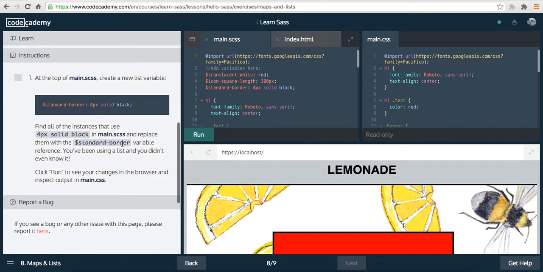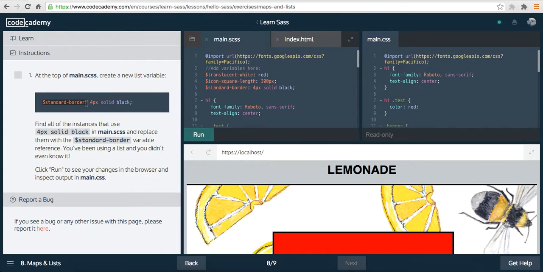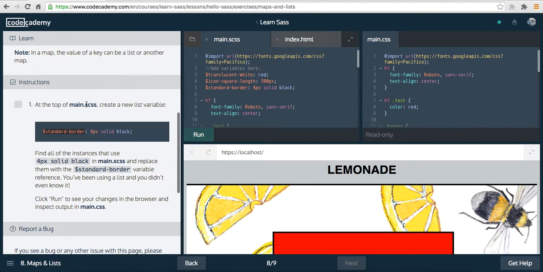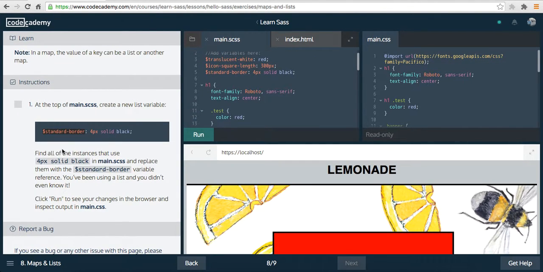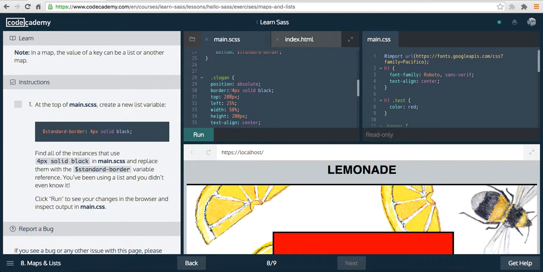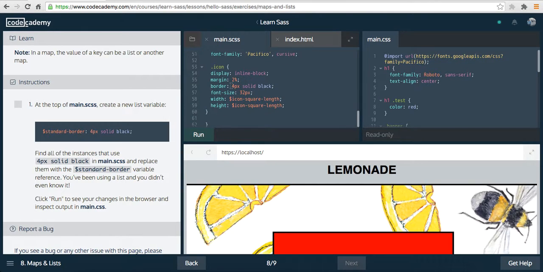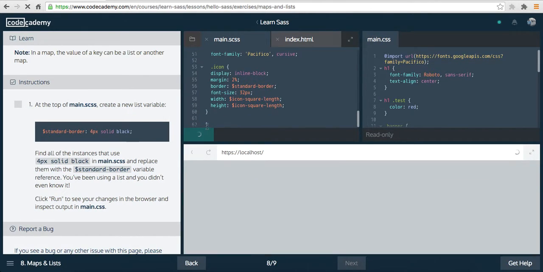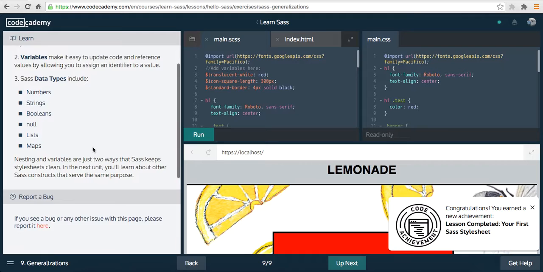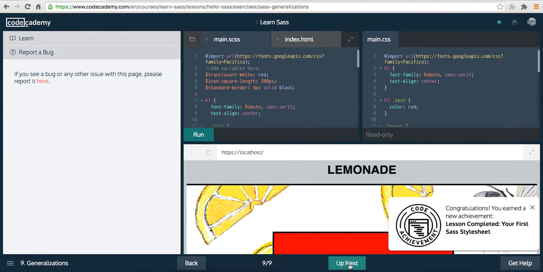Cool. And then we're going to replace all the list items. Let's see, for all the instances that use 4-pick solid black. So we're just going to change all the ones that say 4-pick solid black, 4-pick solid black, 4-pick solid black, and right here, 4-pick solid black. Let's see if that works. Cool. Let's move on to the next one. Nesting. Okay, cool. Looks like that's it for that one.